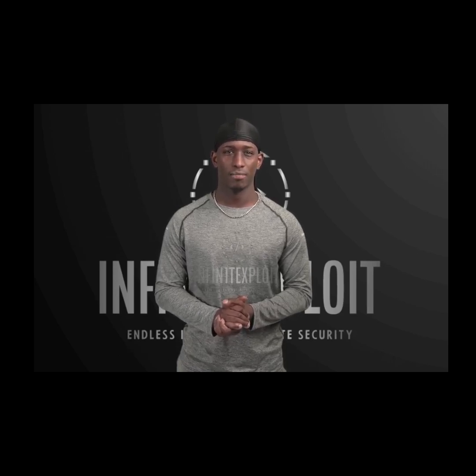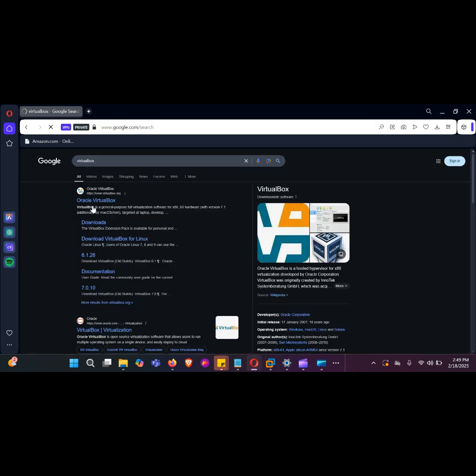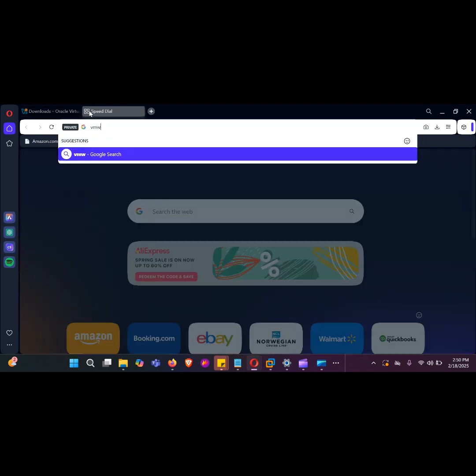Love you guys. So people often ask me, how do I get a home lab set up? What hypervisor should I use? Where do I get the files? Well, for one, you can go to VirtualBox. This is a great hypervisor right here. And you can go to downloads, and depending on the operating system you have, you'll be able to download the appropriate executable. So Windows, Mac OS, Linux, Solaris, or you can get VMware.